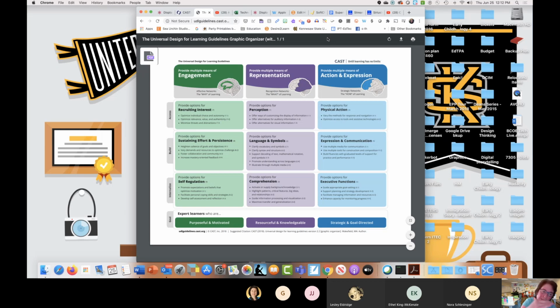On the left, you have tabs, and it goes from lowest to highest. Access is the lowest, the base of where you are, say in the middle column, representation. As you work down the framework, the bottom line is the goal, and that's where you want to hit mastery. So let's look at access in the middle under perception. It says offer ways of customizing the display of information, offer alternatives for auditory information, offer alternatives for visual information. When you think about that, that's where accessibility tools come into play, and that's why they're so important, to be able to support all learners.